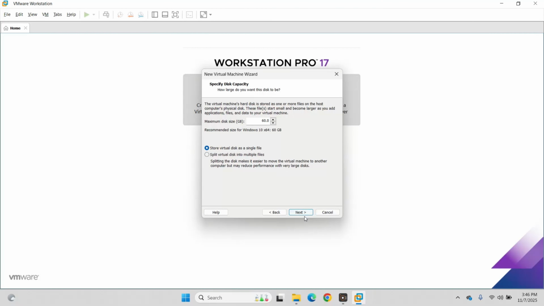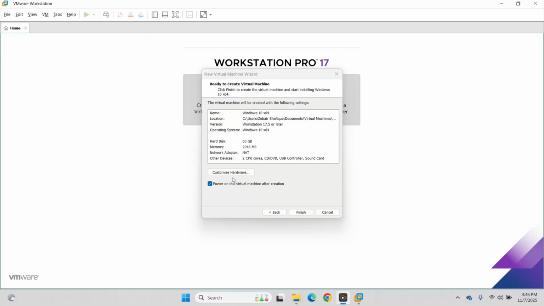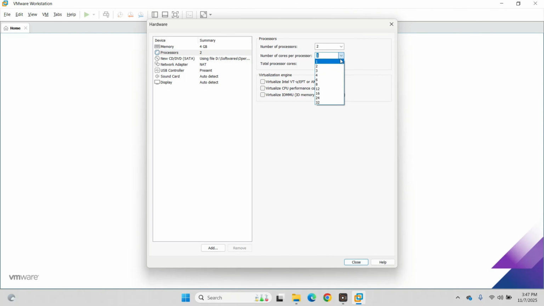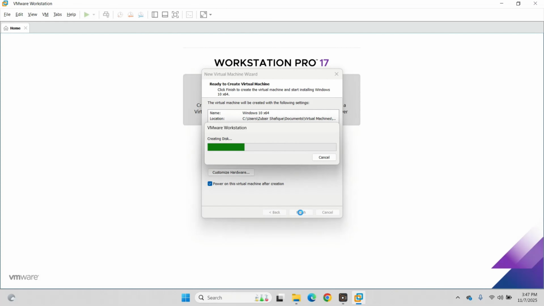file. Click on next. Click on customize hardware. Increase RAM. Add more CPU cores. Check network adapter. We will explain this in the next chapter. Click on finish.